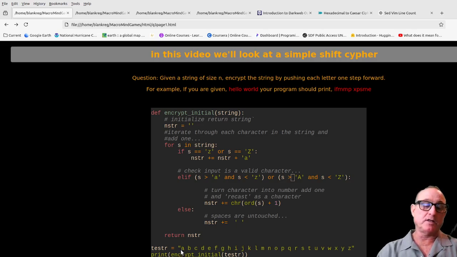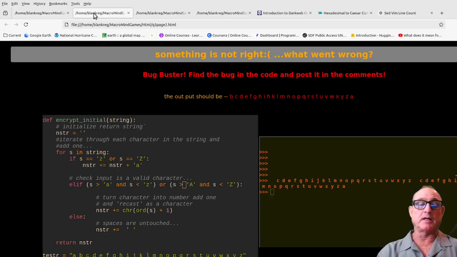Our test string is just the whole alphabet right here. So our outcome should be every character shifted one space to the right. We roll over to our output and something went wrong. Well, not only are we missing characters, we have a duplicate alphabet.